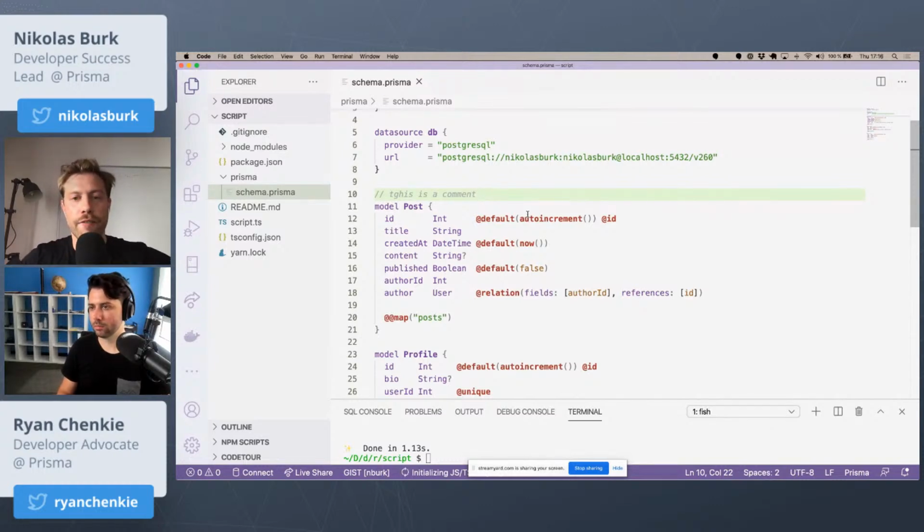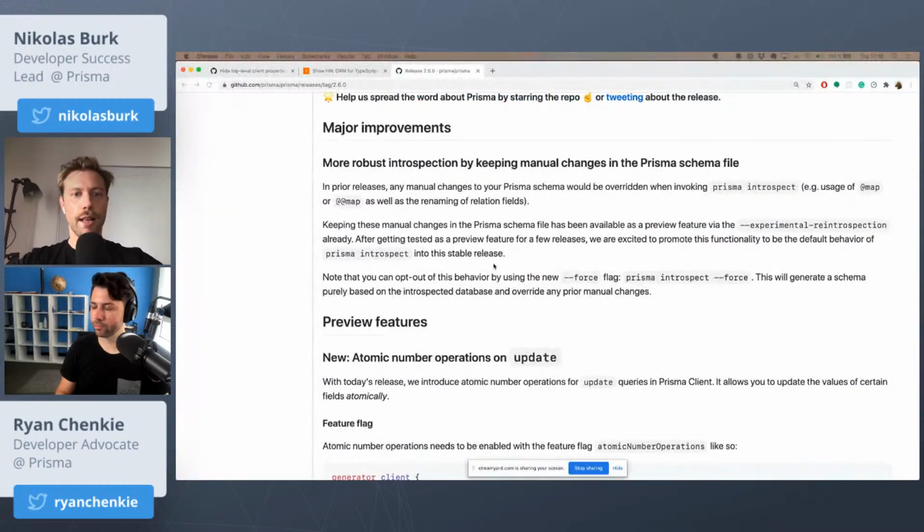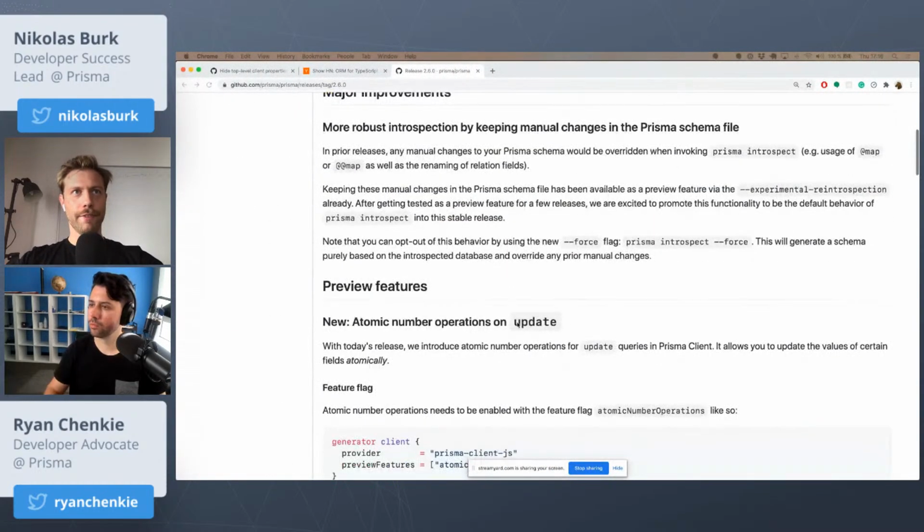But now it first derives the Prisma schema from the database schema and then looks at the current Prisma schema to take over these manual changes and merges them into the new version. Very cool. That's awesome. All right.